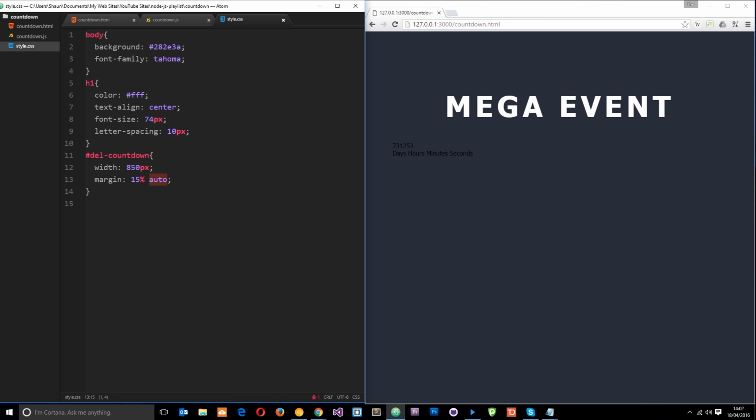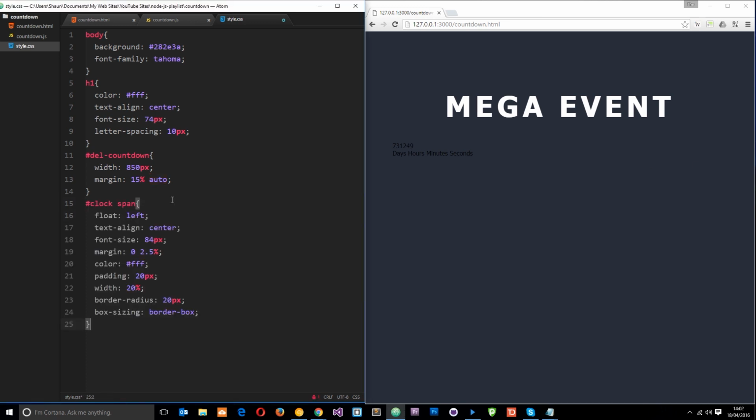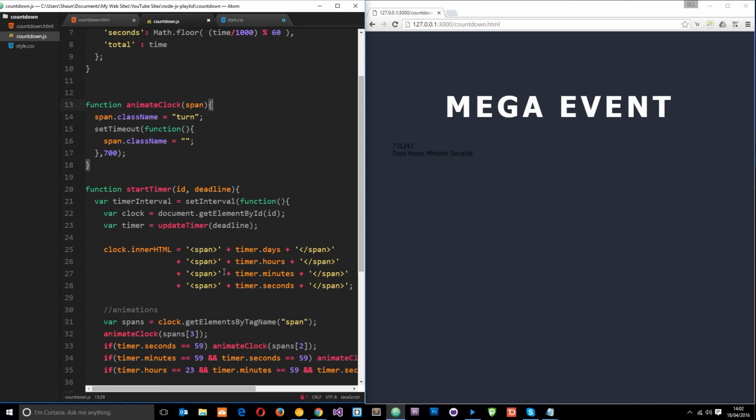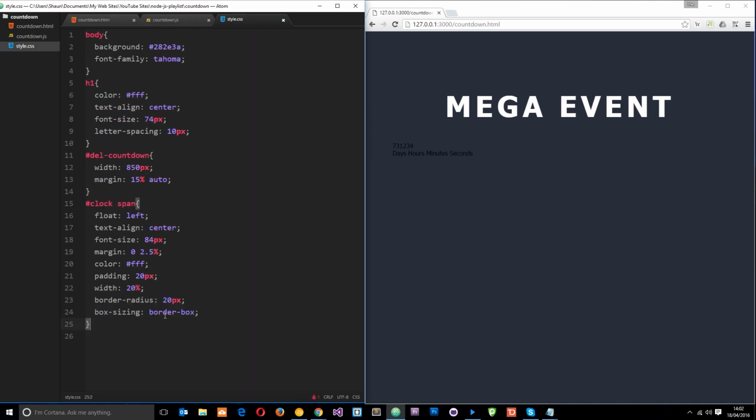Cool, so let's grab the next thing, and this time I'm styling up the spans within the clock. So each one of these is in a span, remember. If we go down to this, you can see each kind of time, the days, the hours, minutes and seconds, they've all got their own span tags. So we're targeting those span tags right now, and if I save it, you're going to see those appear on the screen.